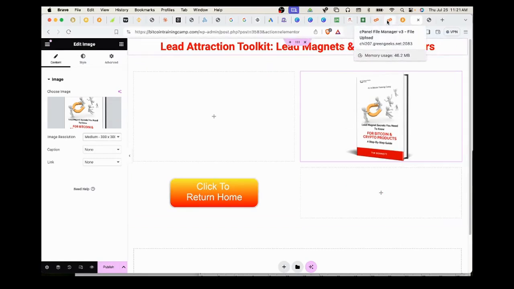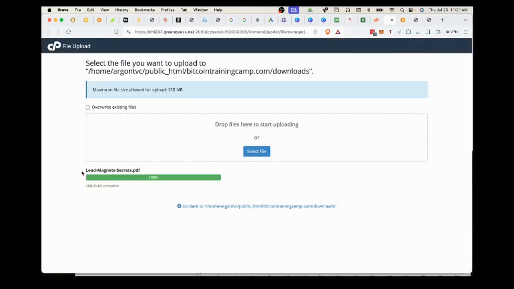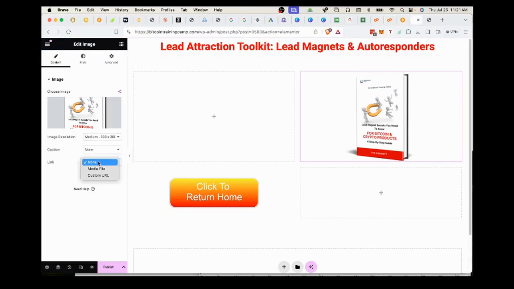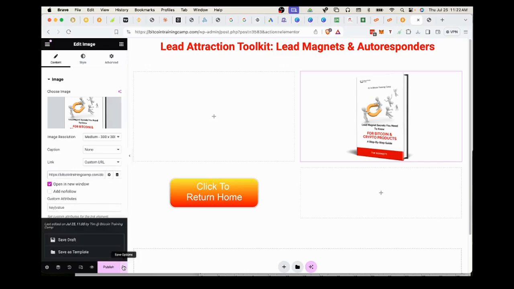So if we go back to my host, I'm going to copy this, that's the file name. Then I go back here, click on link, custom URL, and type in https://bitcointrainingcamp.com/downloads/ and paste in that file name. I'm going to click on opening a new window and save it. I'm not ready to publish it just yet, but I'm going to save it.